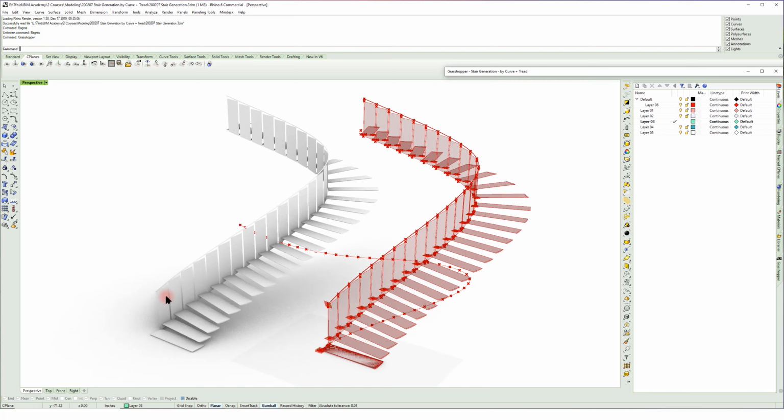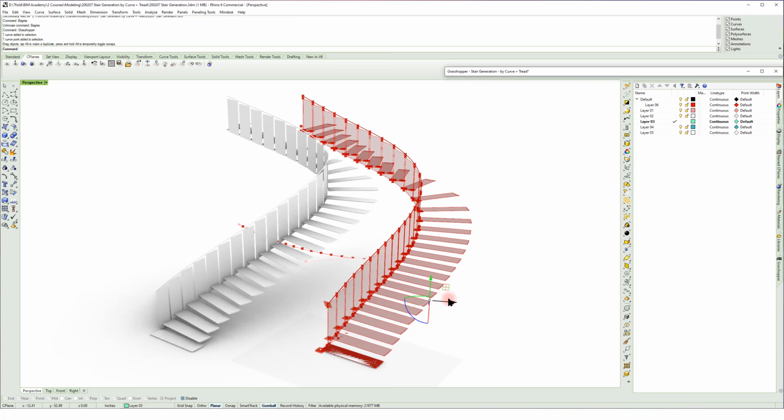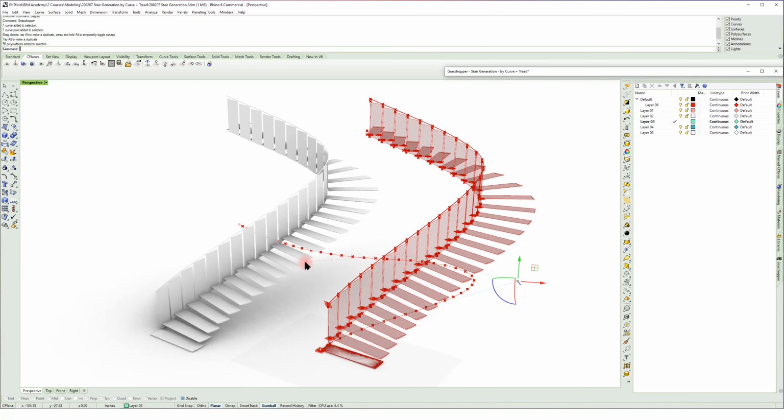Hi everyone, this is Tim Halverson with Sevenfold, and in this episode we're going to be looking at how you can make a stair generator. And on screen you can see that we've got this staircase that was made only using a curve, this curve here, which is completely customizable in Rhino. You can move it, you can flex it, you can just use a few control points to change that.